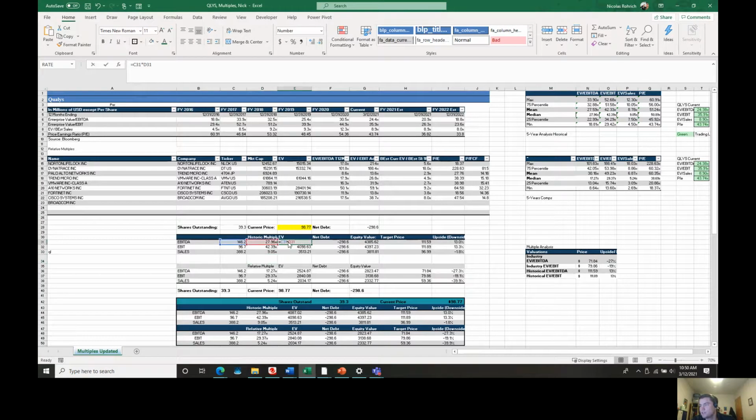From that, you simply multiply those together to find enterprise value. Equity value is simply enterprise value minus the net debt. Target price is simply equity value divided by shares outstanding. And the upside or downside is simply target price divided by current price, minus 1, as a percent. Repeat, for the relative, you do the exact same thing.